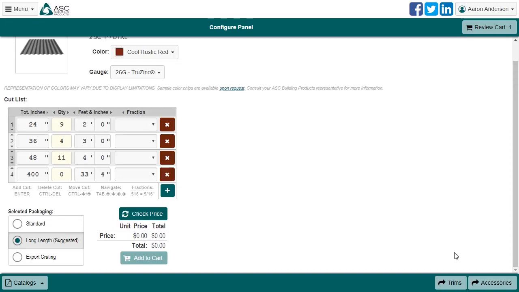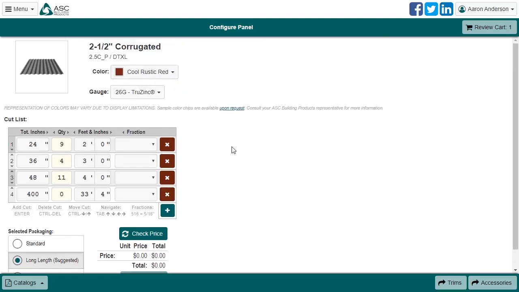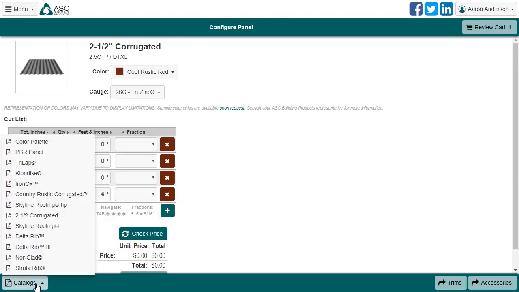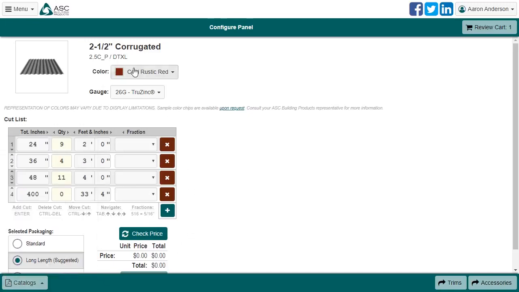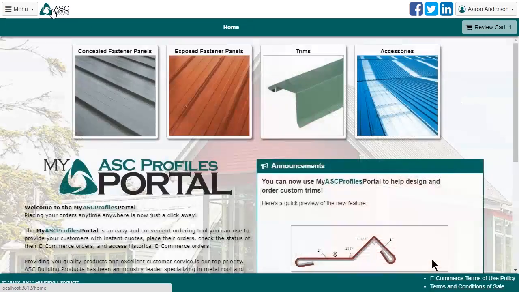There are shortcuts here to trims and accessories, and clicking these buttons will take you to those screens with matching color and gauge already selected. We'll cover those screens in yet another video. Also, if you'd like to take a look at our product catalog PDFs, there's a shortcut containing them here. To return to the home page at any time, click the logo at the top left.